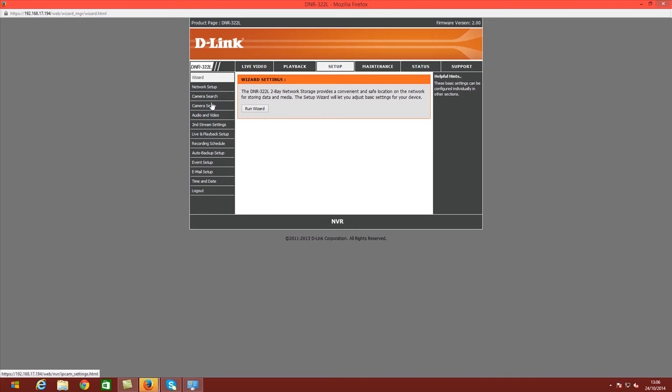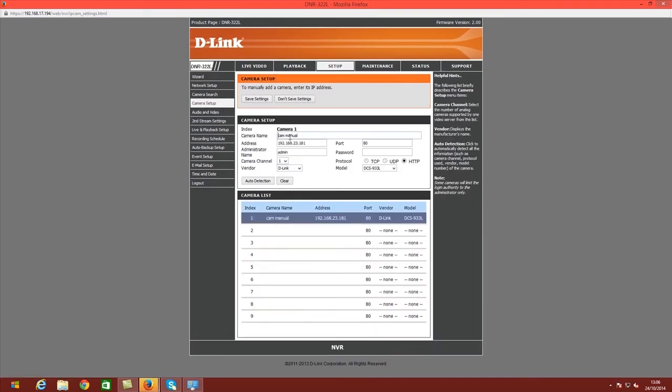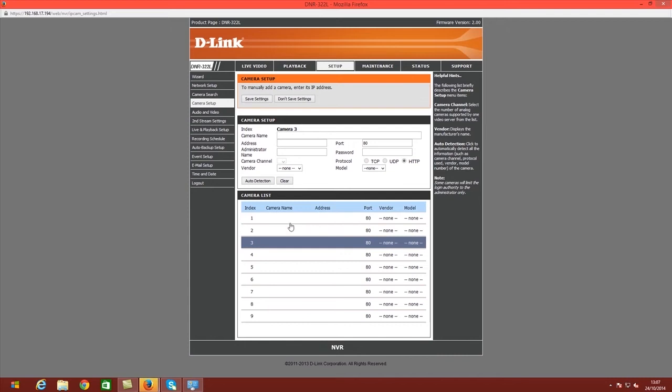So click on the setup section, go to camera setup, and just clear everything out here. So you see, you click the clear button, you click save settings, and now the camera list is now empty. And you see you've got entries for 9 different cameras in this list.